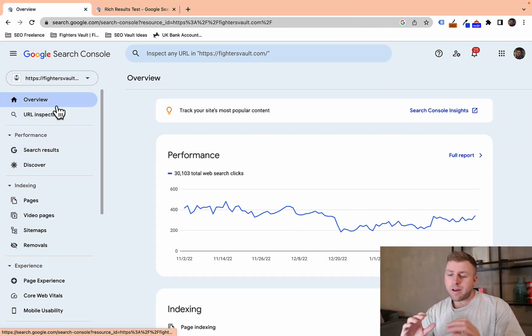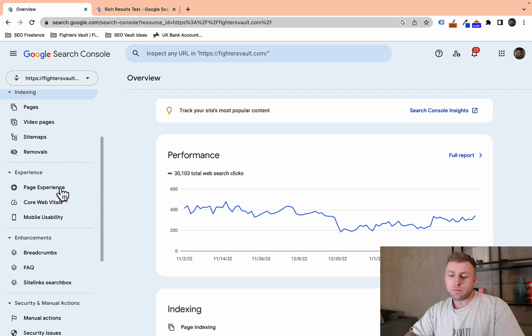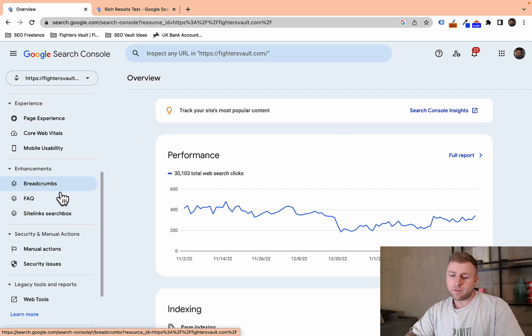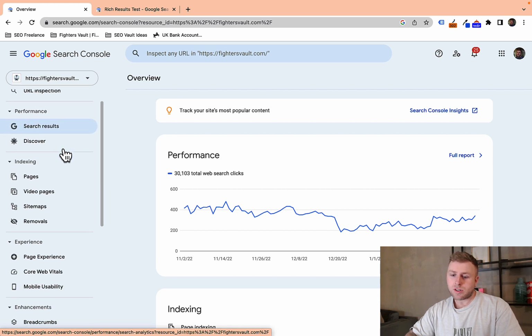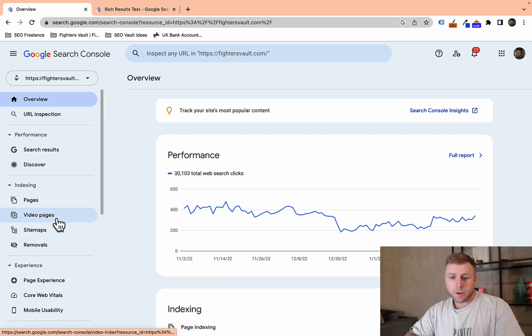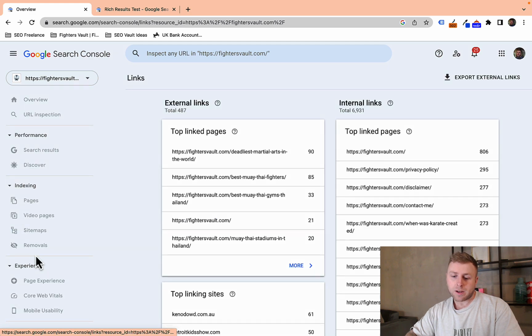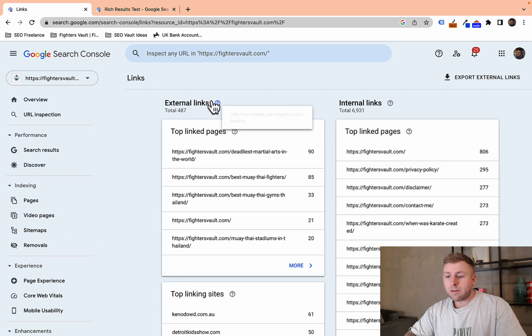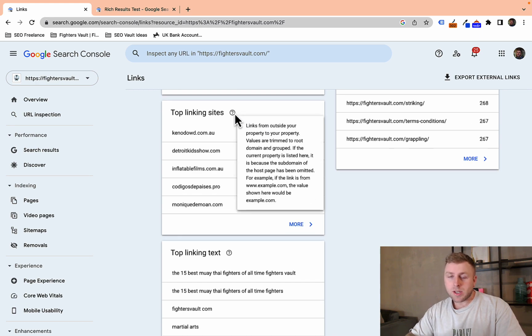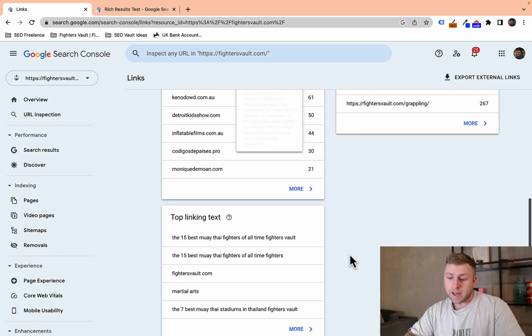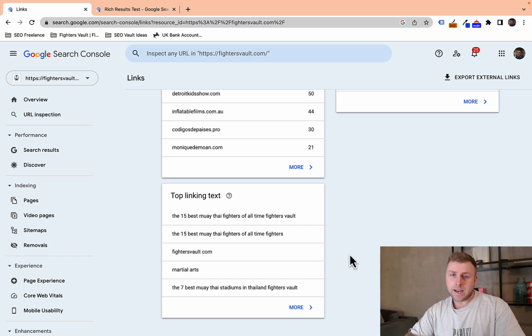So if you don't have hundreds of dollars spare each month to pay for SEO software and audit your backlinks, there's a free report in Google Search Console that will do this for you. So all we have to do is scroll down to the bottom and click on this links tab here. So here on external links, we can see what are our top link to pages. We can see what sites are linking to us. So effectively, we can get a list of referring domains here, and we can see what anchor text they're using.